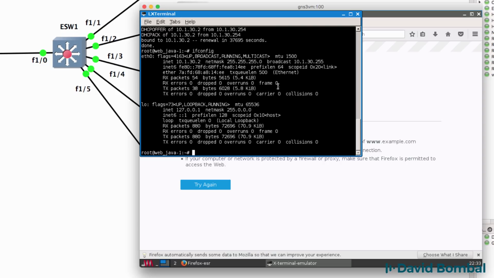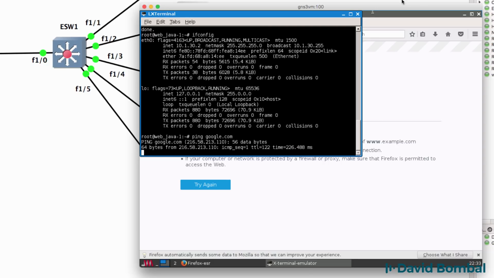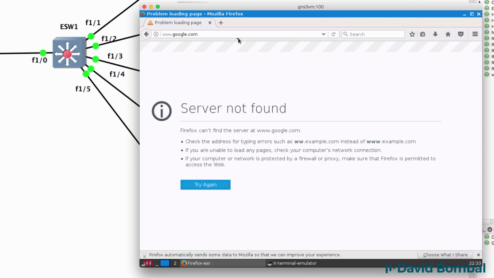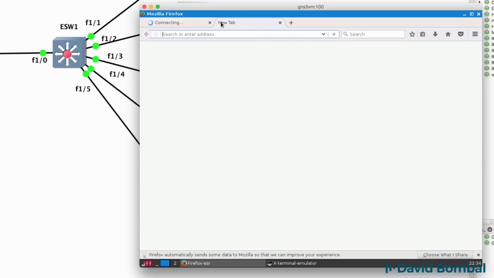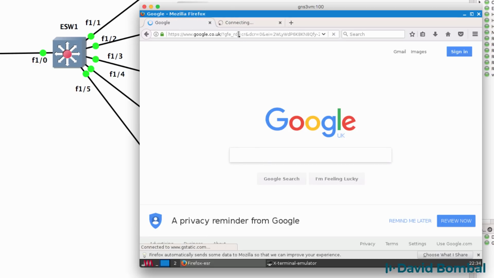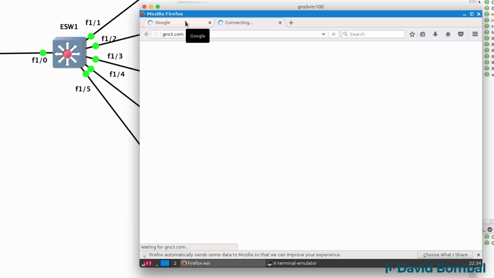ifconfig, it's got an IP address. Can it ping google.com? That did resolve, and it can ping Google. So open up a web browser. Let's try gns3.com. We can see that we can connect to Google, a bit slow, and we are able to connect to GNS3.